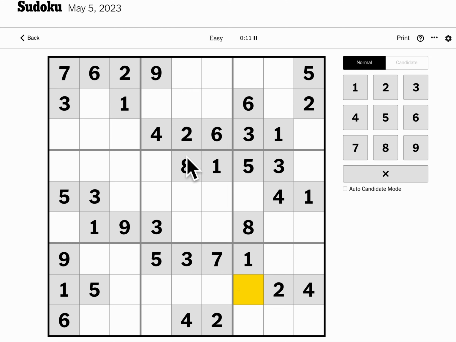Now, typically, all I have to do is scan here because this one has 5 digits in it. This box 6 has 5 digits in it. Row 3 has 3 digits in it, etc.